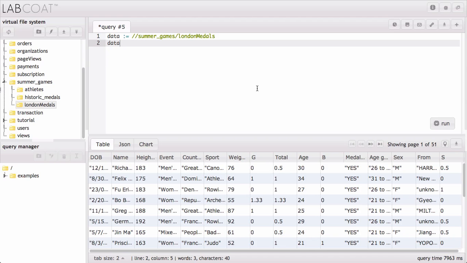Welcome to another tutorial on Quirrel. This tutorial is going to cover the where operator, which is how you filter in Quirrel. For this example, we're going to look at data from the Summer Games in London, where the athletes won medals.